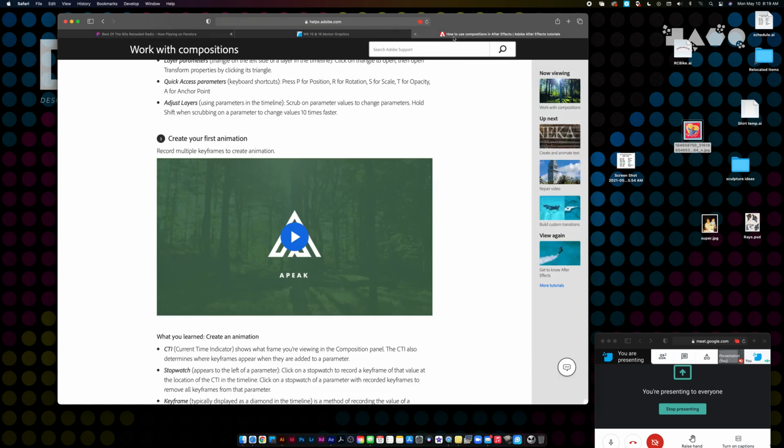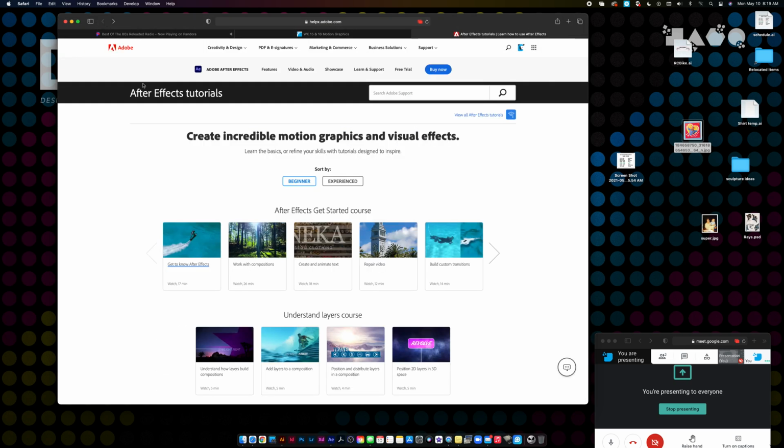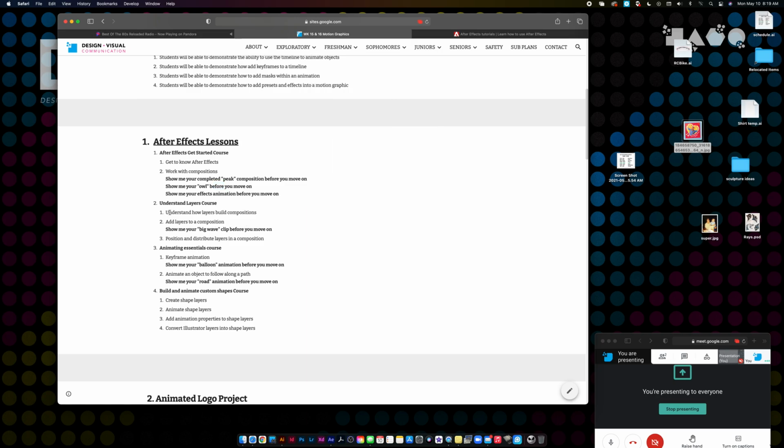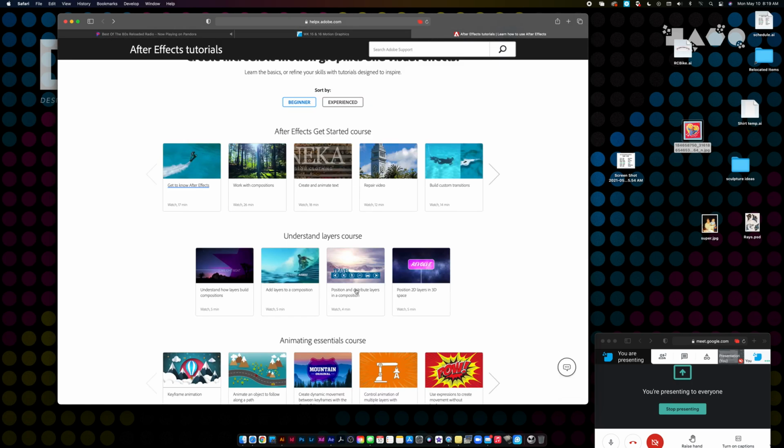Understanding Layers course. Again, if I go back and back, all right? Here's your Understanding Layers course, all right? I want you to do the whole thing, okay? So understanding how layers are built, add layers to composition, position. So the first 3. Bing, bang, boom, okay? The 2D we don't have to worry about, and 3D we don't have to worry about. We're not getting into that right now, okay?